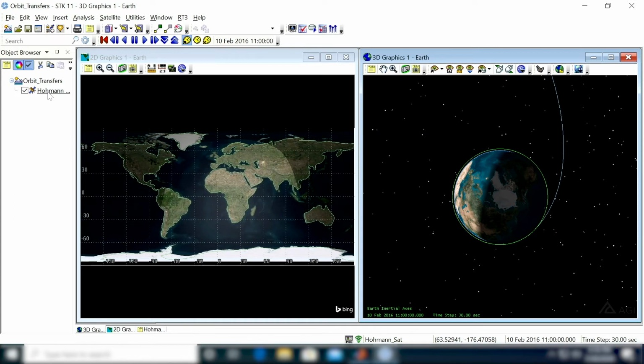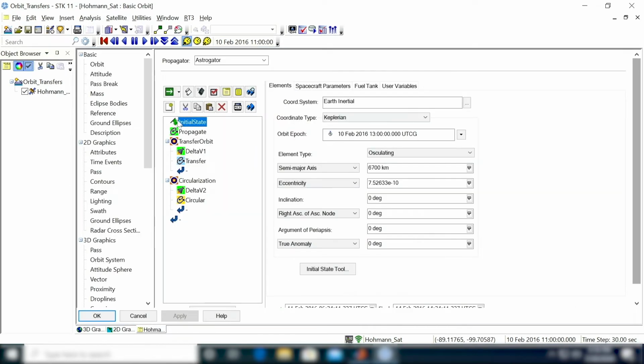So if I open up my properties window, you'll see that in my initial state, my orbit epoch is at 1300 UTCG, but my scenario begins at 1100. So what's happening here is that my satellite doesn't even exist in my scenario until 1300, so that's why it only appears 2 hours after I've started my scenario. So just remember that if you're wondering why a satellite isn't appearing.